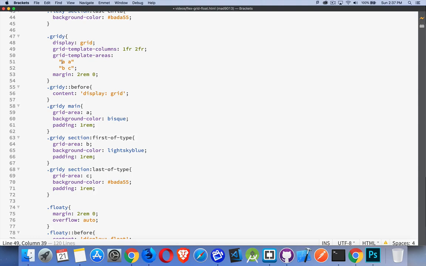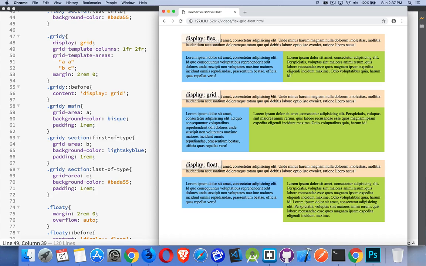Now I have to define two columns, which I've done. So A is still filling them both. B is going to fill up this first one. C is going to fill up the second one. There we are. Very easy to change this.